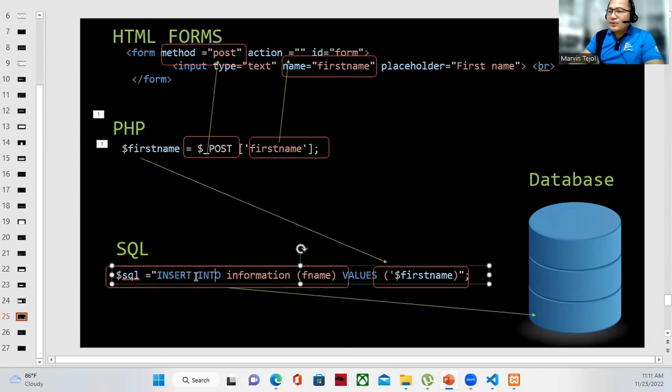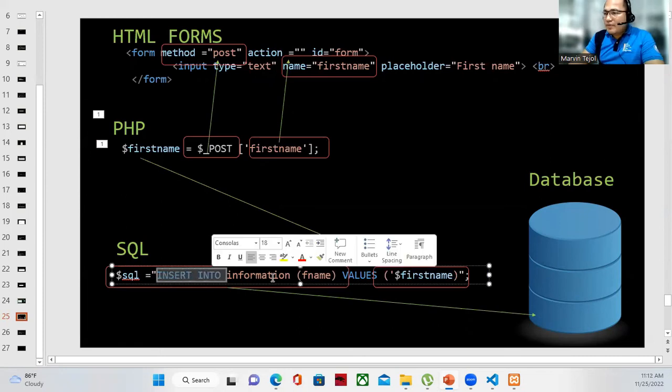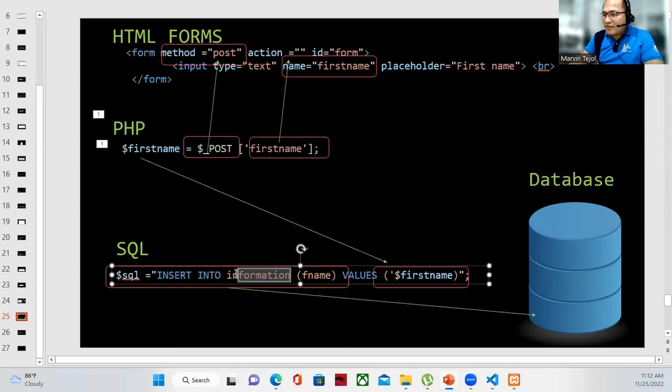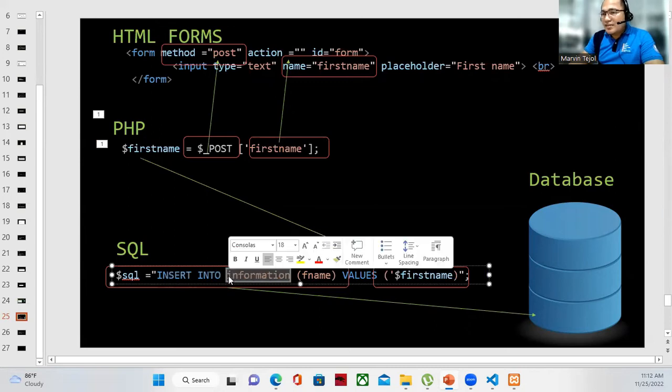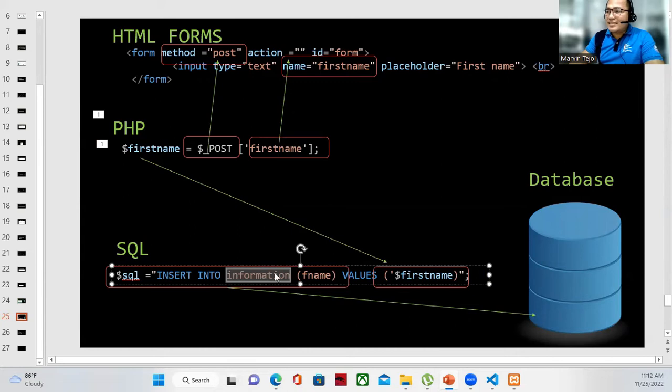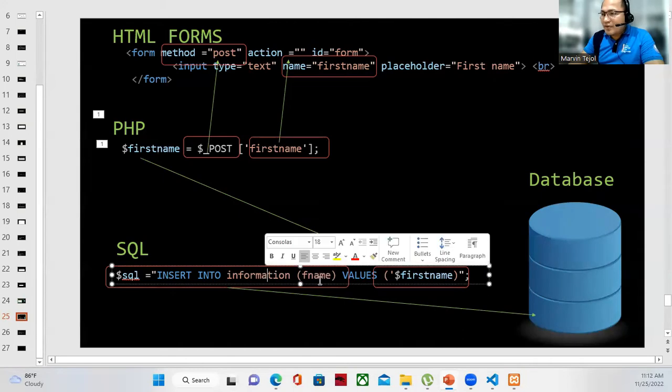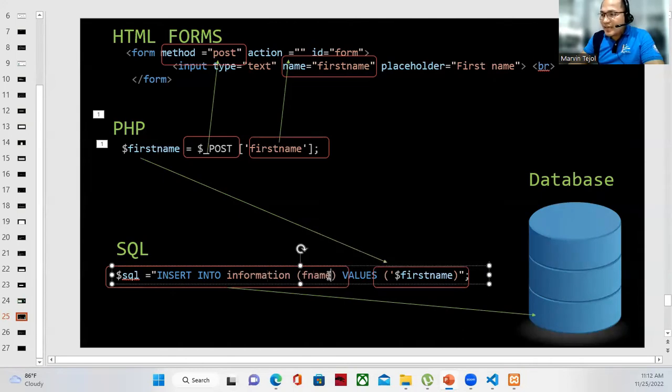Okay? So this one, we use the insert. Information, this is the statements of name of the table, saan natin siya insert, then anong columns. So this is the name of the table, anong column, sa loob ng database. Okay? So the values is equals to first name. Saan ba siya galing ng values? Of course, yung values na galing is dito sa PHP.